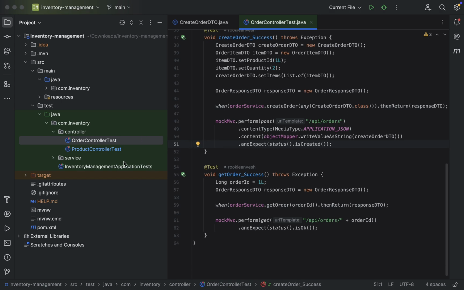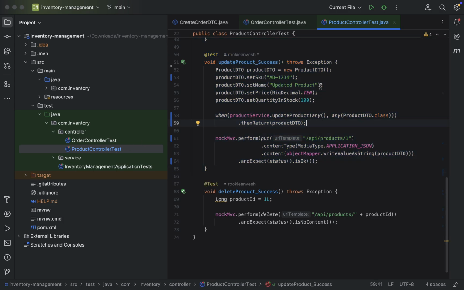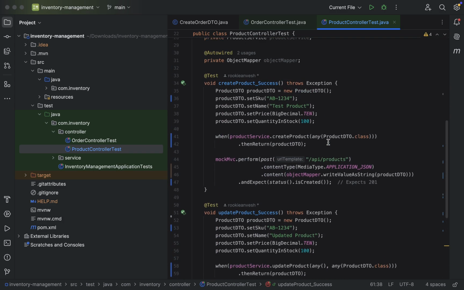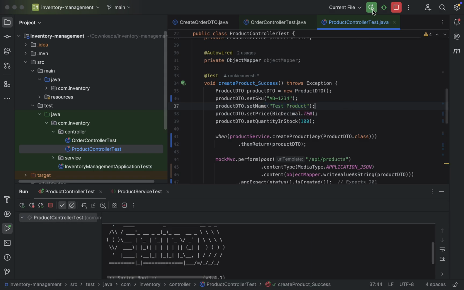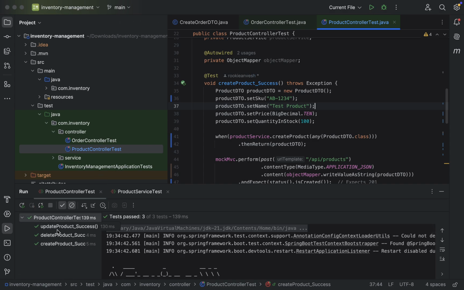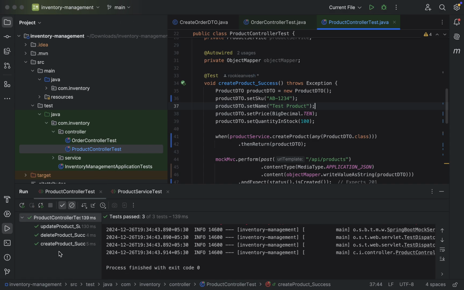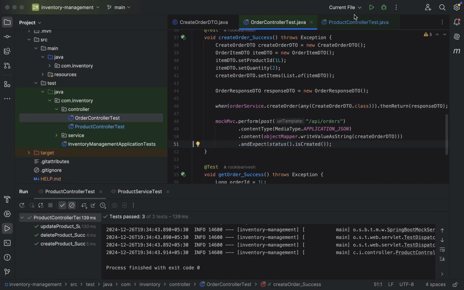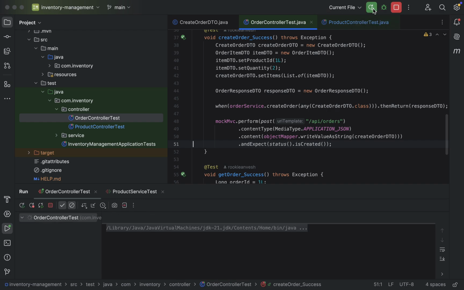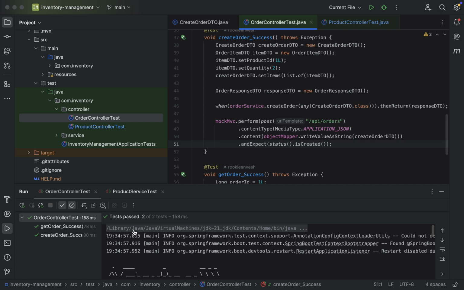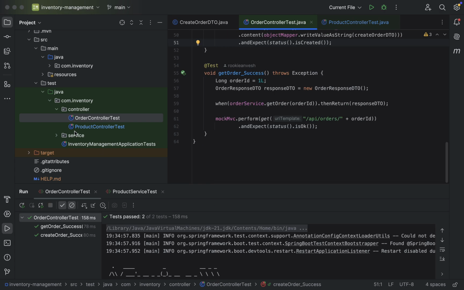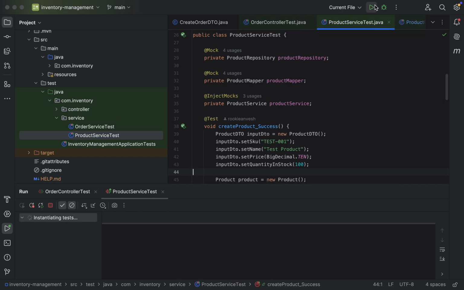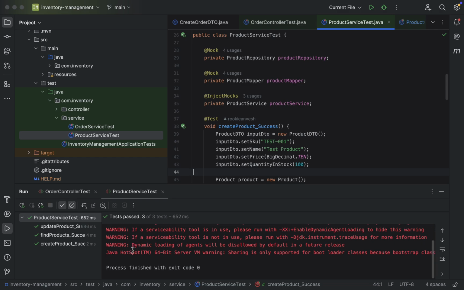You can see that we have this product, updated product, and test product. We have these fields for testing. So let's just test this out. As you can see, every field works fine, and we don't see any errors here. I'll just go with the order controller as well. Tests pass, we don't have any errors in our controller layer. Similarly, let's check one more for our product service. See, we don't have any errors.